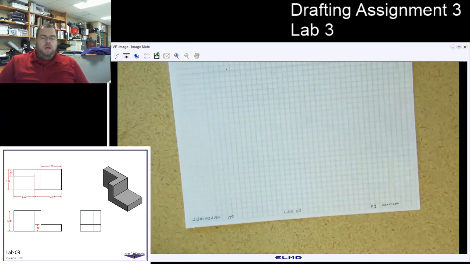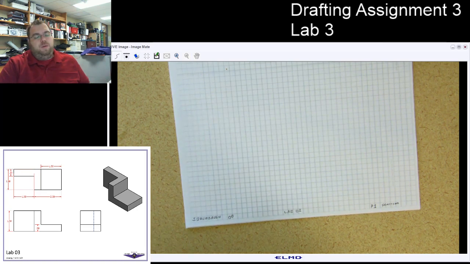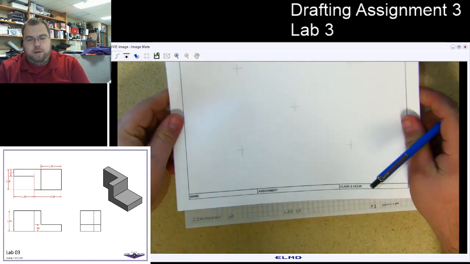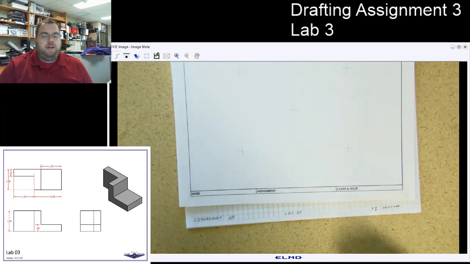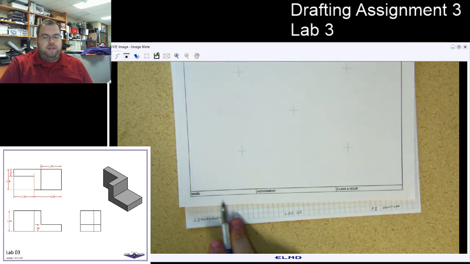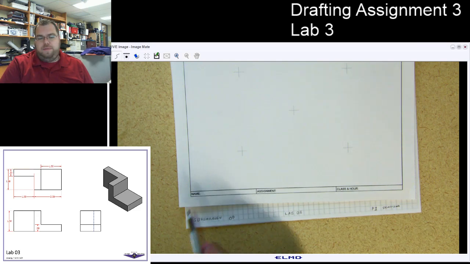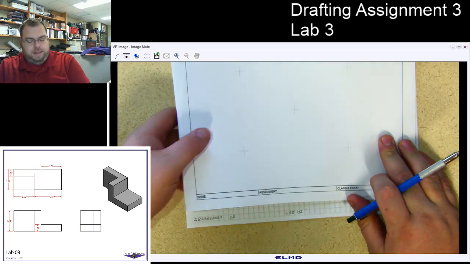Okay. So anytime that you don't have a piece of paper that has a title block on it already, you need to make sure that you fill out the bottom edge of it in this manner. Most of the time you will have the title block though, because I do hand that out to you.